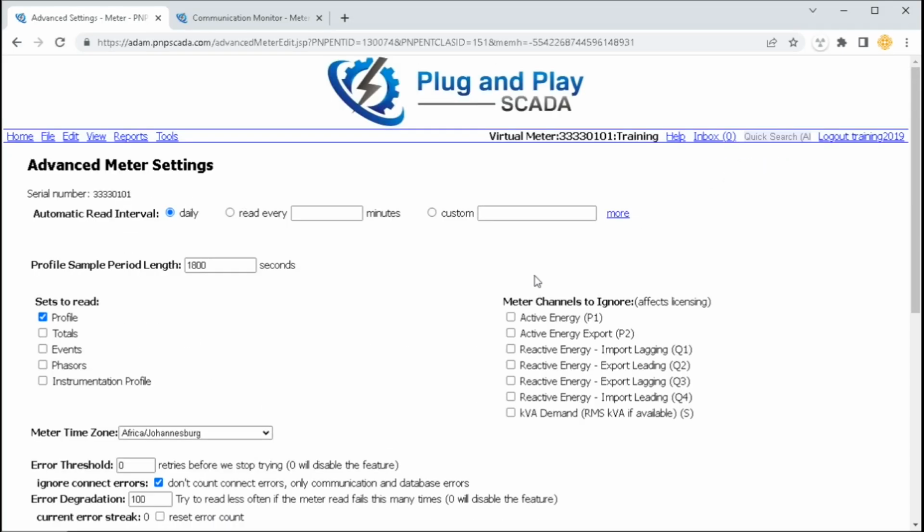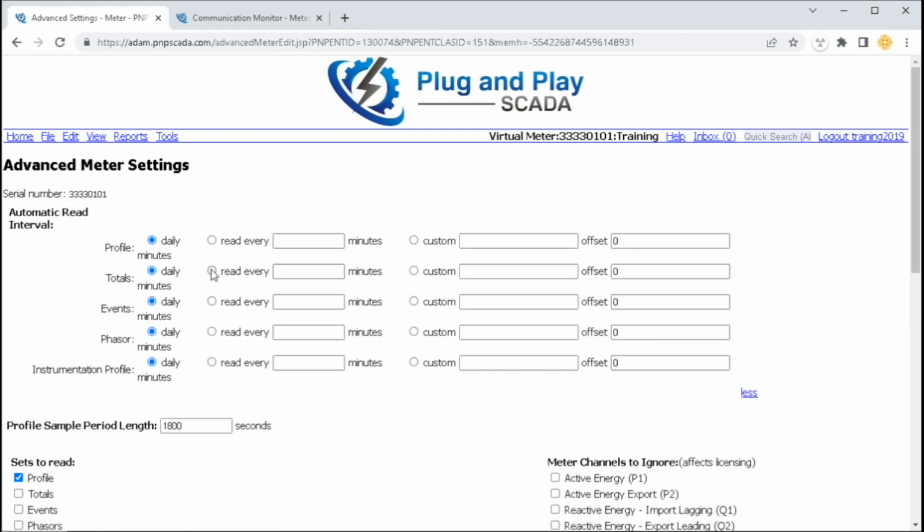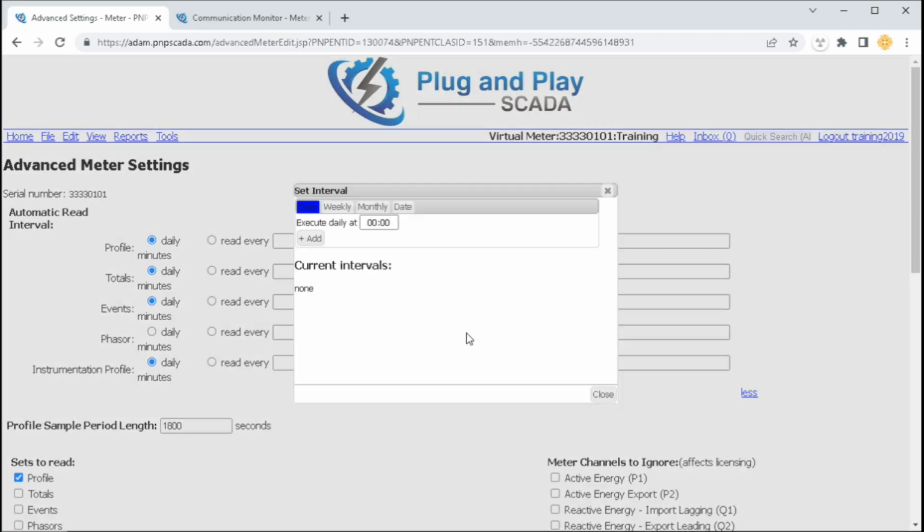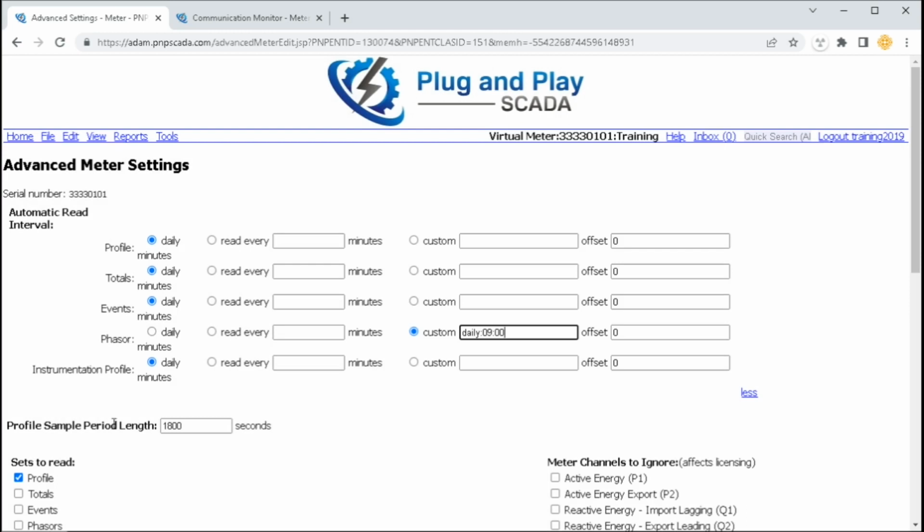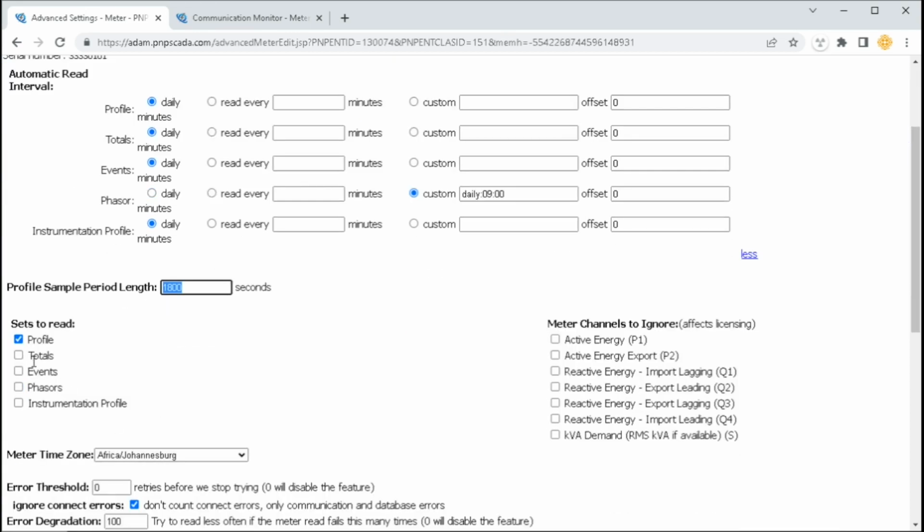Edit, advanced meter settings. Firstly, you can change how frequently the data on the meter is read. Remember that even though the meter logs its data in half hours, the system typically only downloads this half-hour profile from the meter once a day. It is a good idea to read phasor data at 9 o'clock in the morning. Sample period is how long a sample of profile value is. 1800 is 30 minutes. This must match what the meter is set to. Here you can change which sets to read.